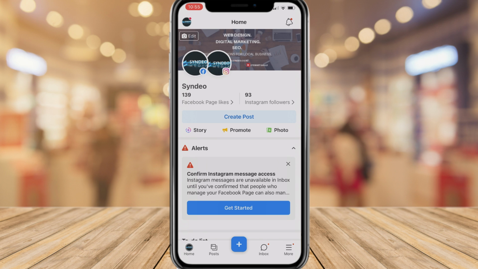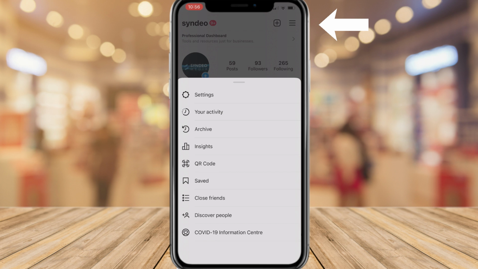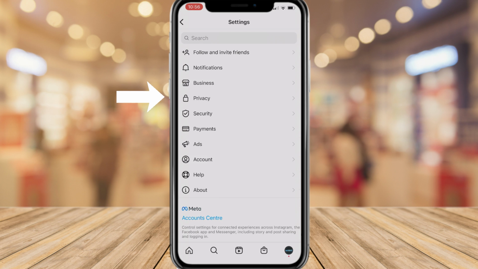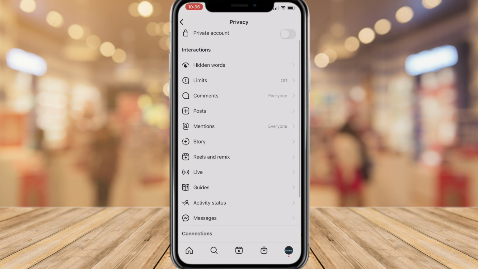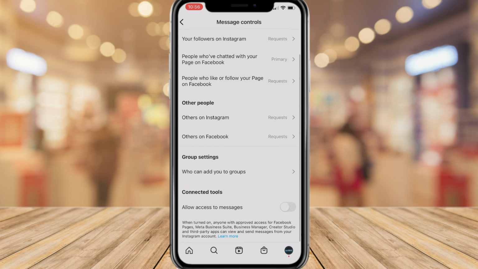Okay, so once you've arrived inside your Instagram business account, simply navigate up to the three lines in the top right hand corner and then navigate down to settings. Then come down and locate privacy and then navigate down to the bottom and select messages. And then scroll down to connected tools, and this is where we want to allow access to our messages. Turn this on and then head back to your Facebook Business Suite app.